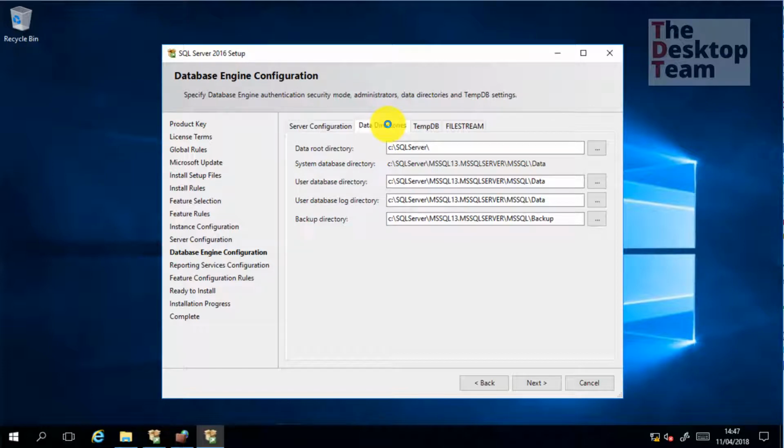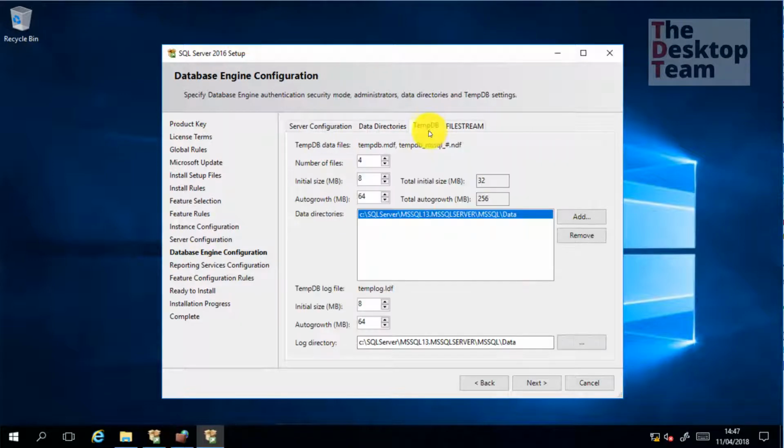Data directories, I will not change anything, but if you already have production, then you would change some of the system and user database, user logs to different folders. On the TempDB, you also can change some of the information. Again, this is a lab, so I'm using the default settings. If you are going for production, then you need to change those numbers depending on your Configuration Manager environment, your SQL environment. And then click Next.